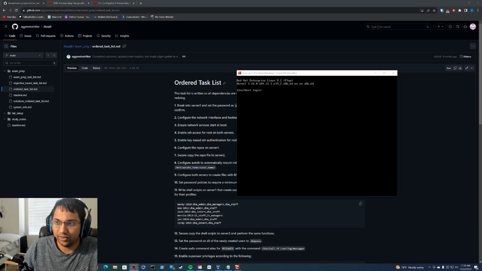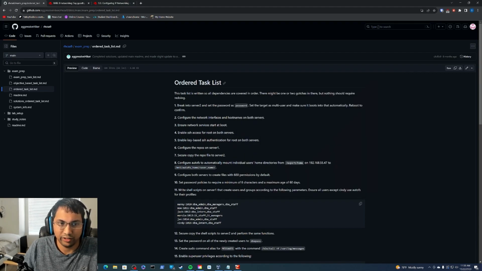Hey, Sean's here, and this will be the solution for the second task, which is to configure the network interfaces and host names on both servers, and we'll also cover task 3 as well because it's pretty short, for ensuring network services start at boot.